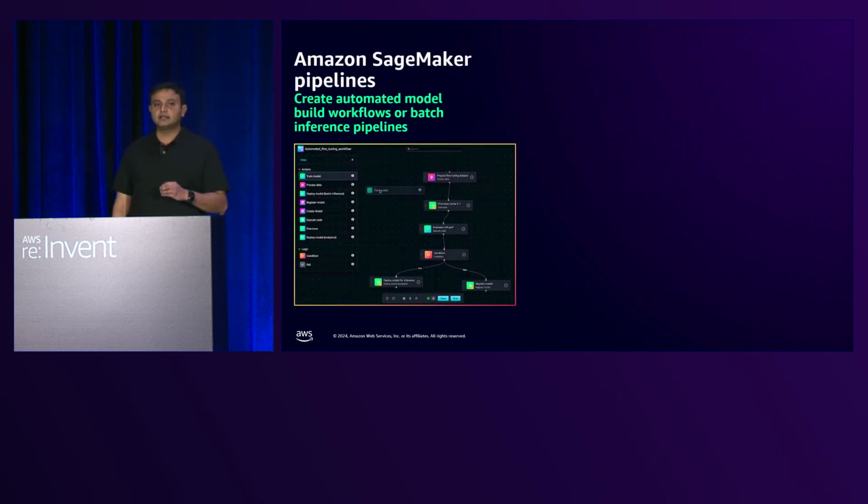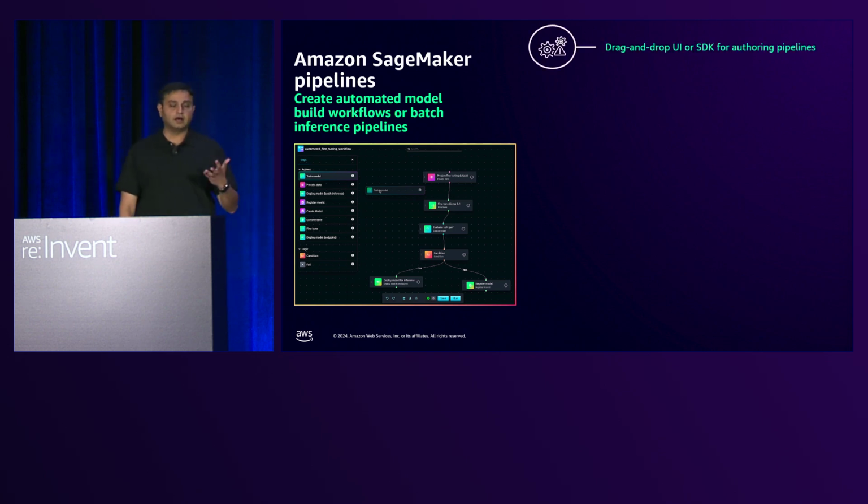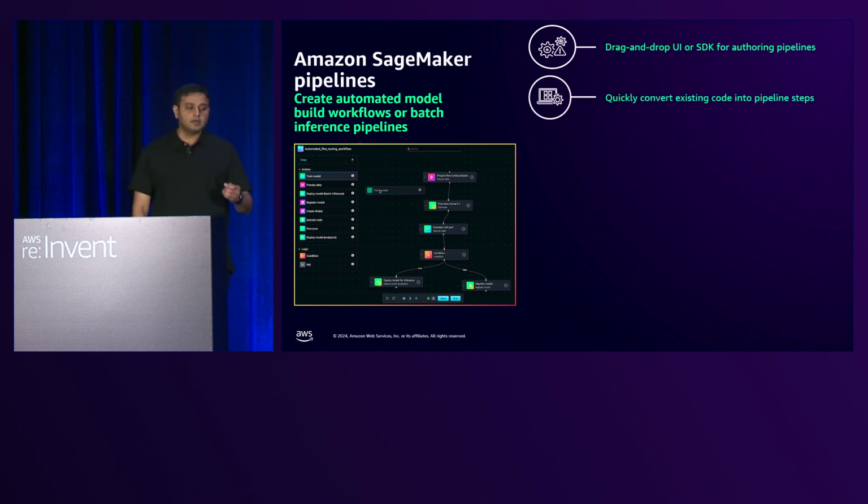SageMaker Pipelines is a tool that helps you build out these model development end-to-end pipelines. You can access SageMaker Pipelines through a drag-and-drop interface or an SDK. If you already have code in your notebooks that you want to convert into a pipeline, you can simply use a decorator and wrap up the code with @step, and that converts it into a pipeline step, removing the effort required for you to do a heavy lift.